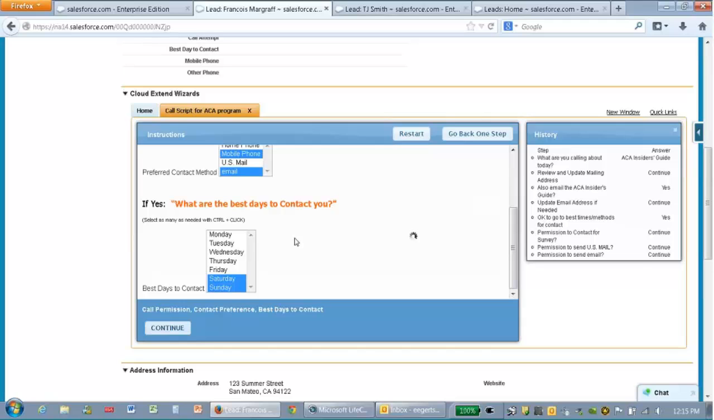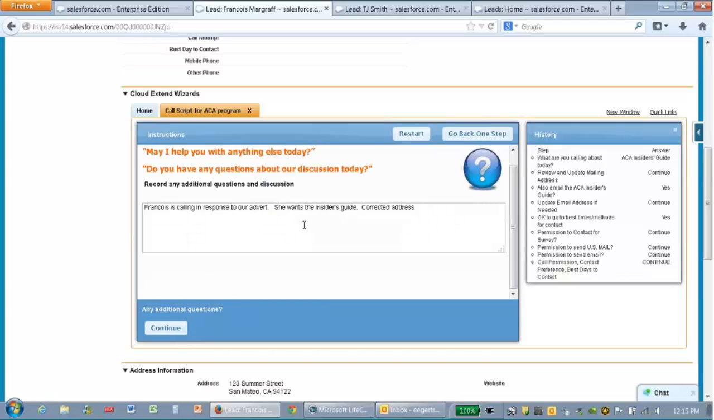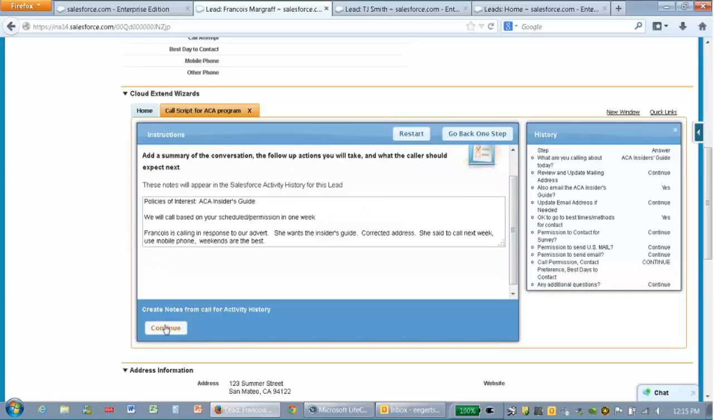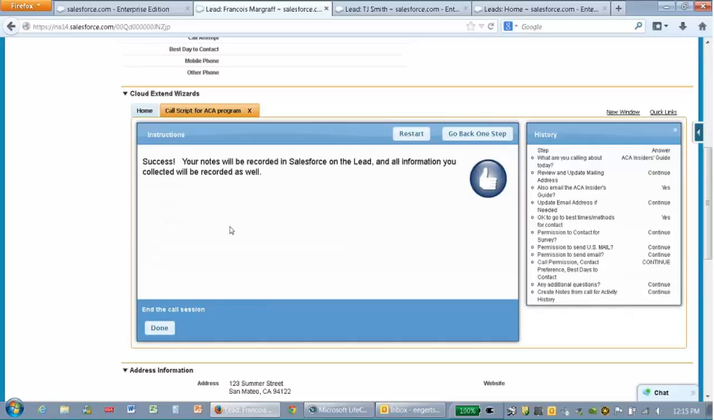And now I'll just get a couple more questions about, let's see, she said to call next week, use mobile phone, weekends are best. So again, I'm building up the note, and that's it. We're all done. Any additional questions? No? This is the note that will be put into the Salesforce record. I'll just say continue. I could have added and edited that further. And success. Notes are done.